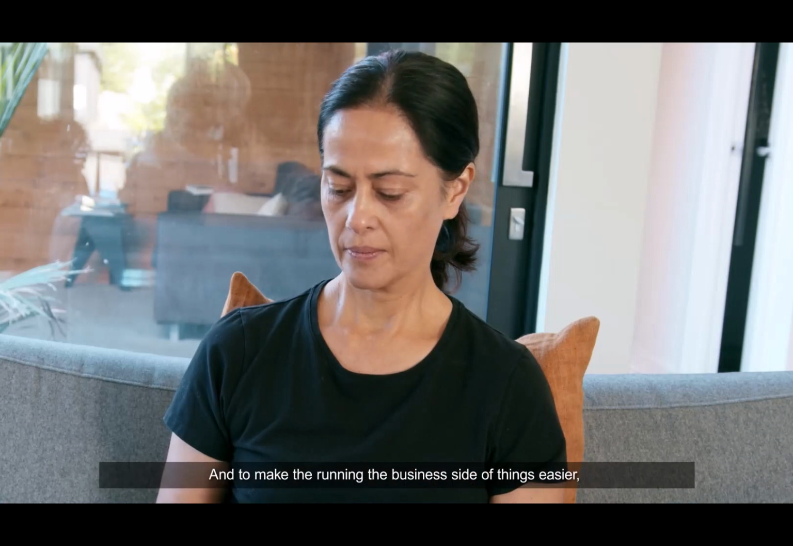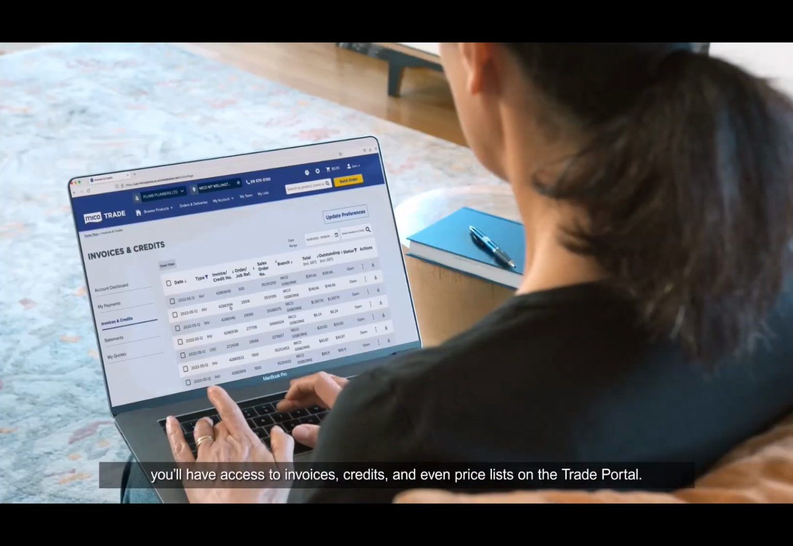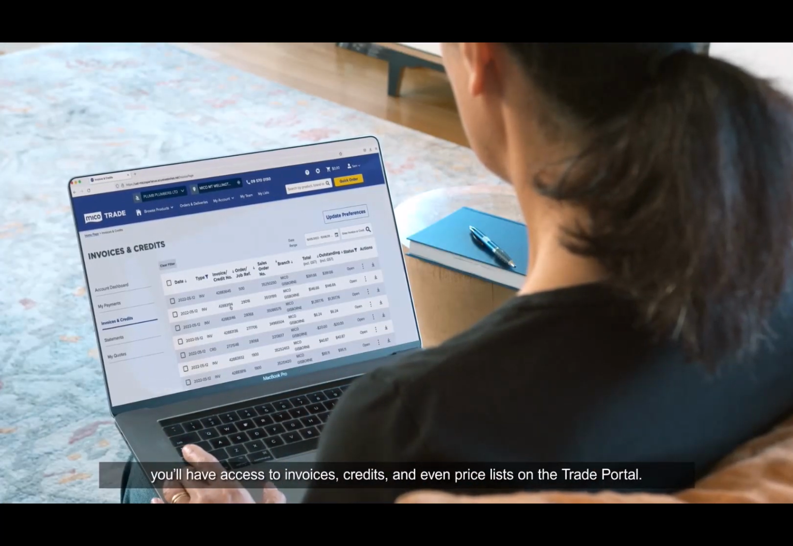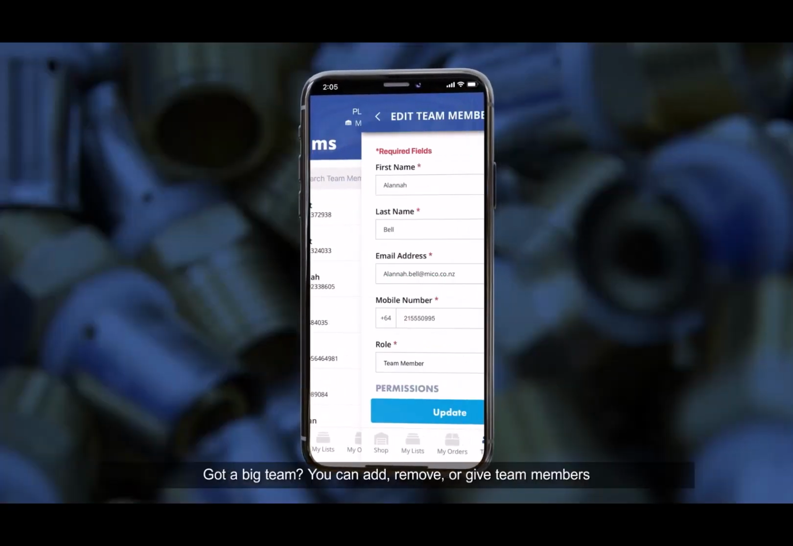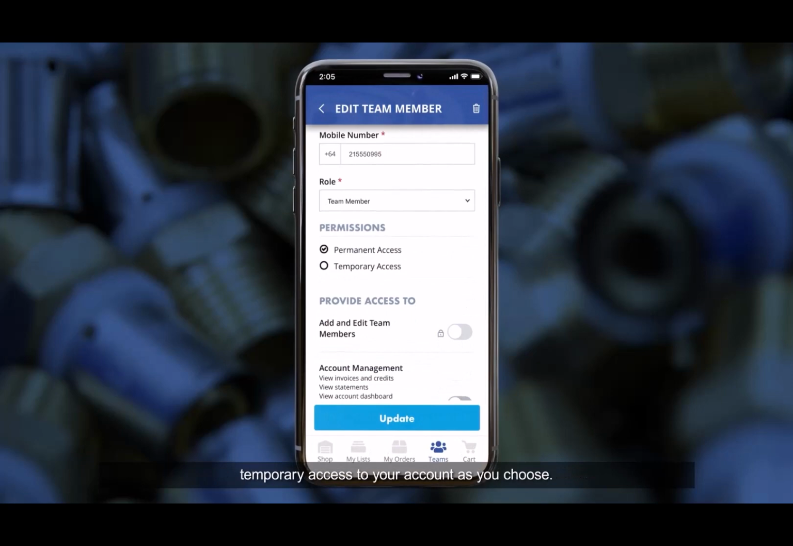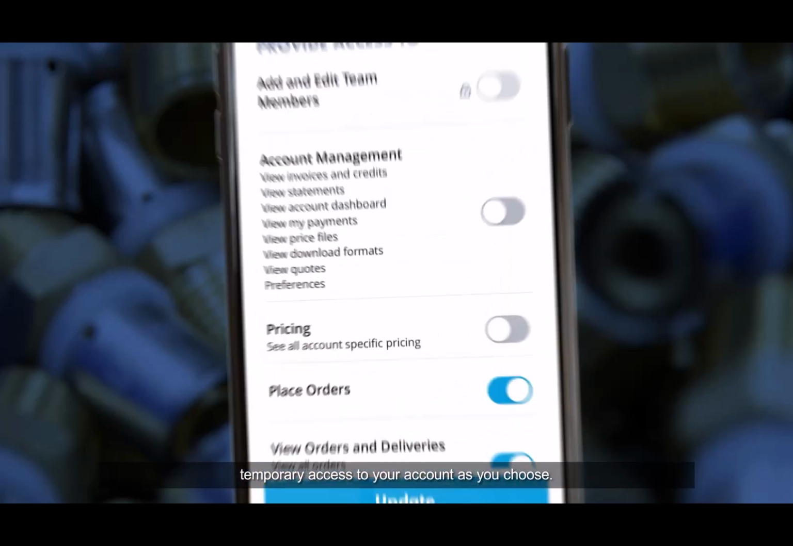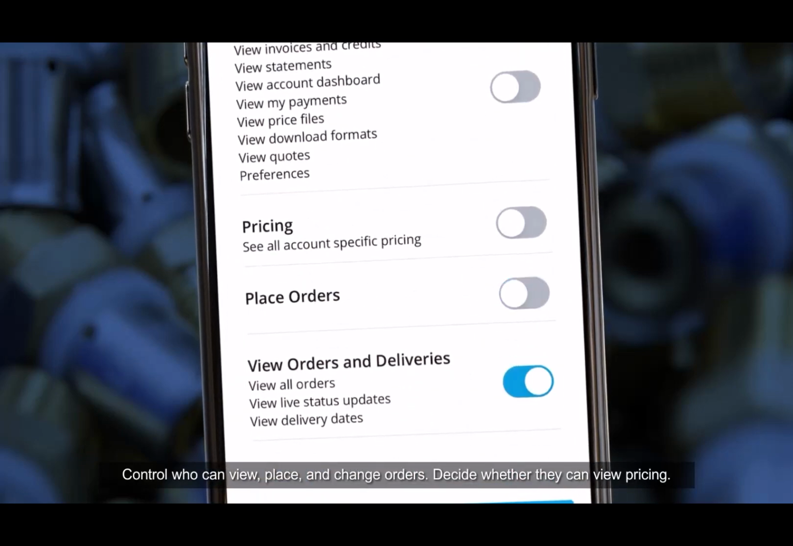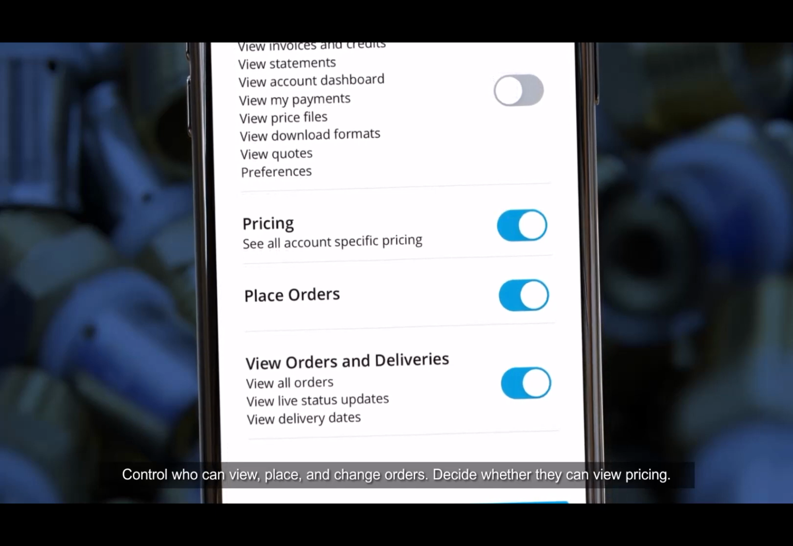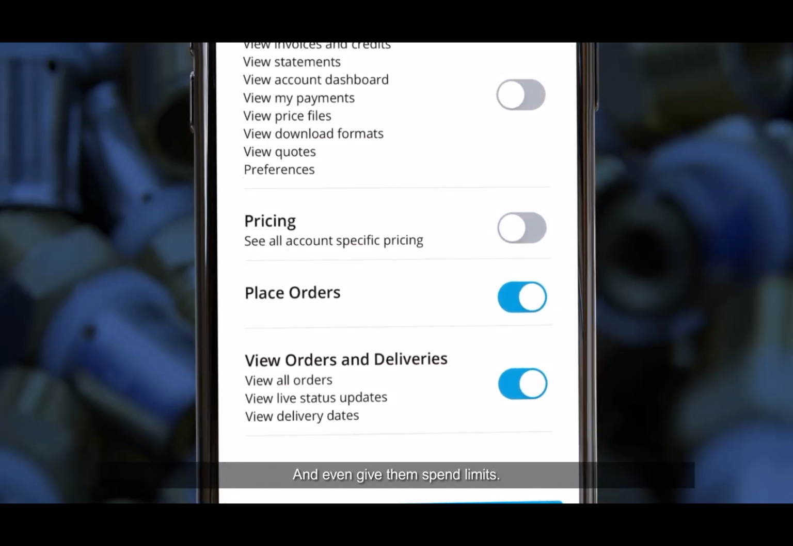And to make the running of the business side of things easier, you'll have access to invoices, credits, and even price lists on the Trade Portal. Got a big team? You can add, remove, or give team members temporary access to your account as you choose. Control who can view, place and change orders, decide whether they can view pricing, and even give them spend limits.